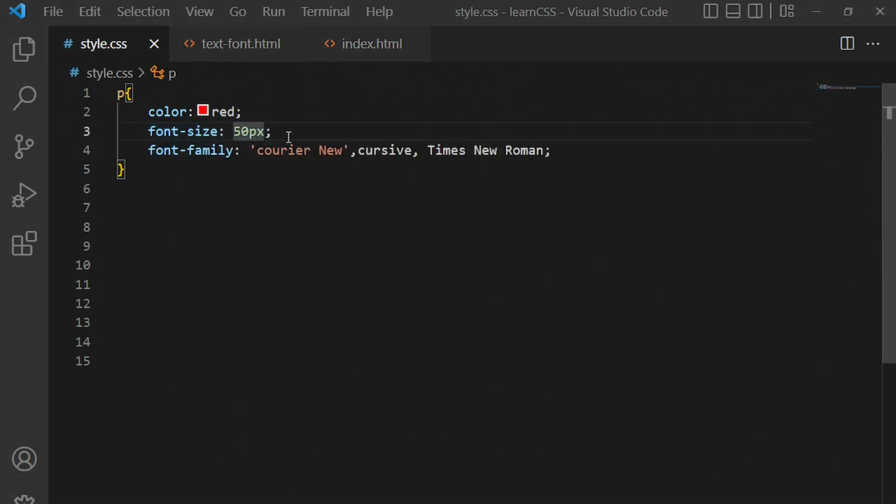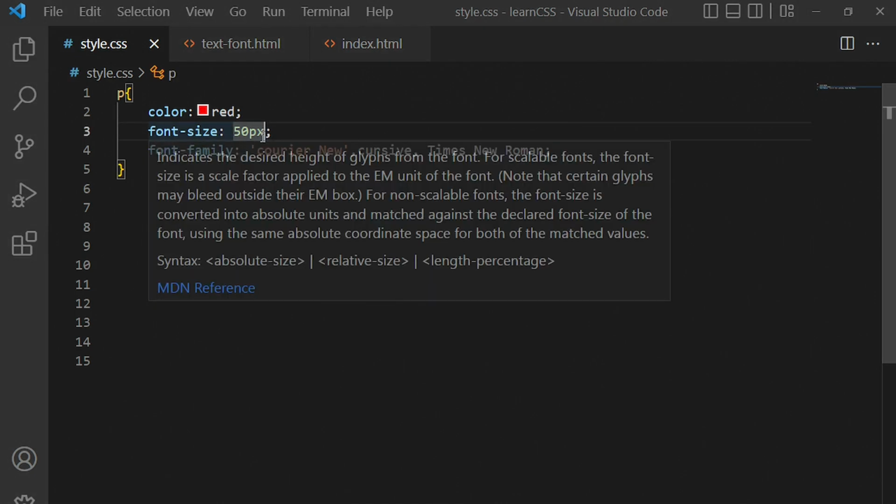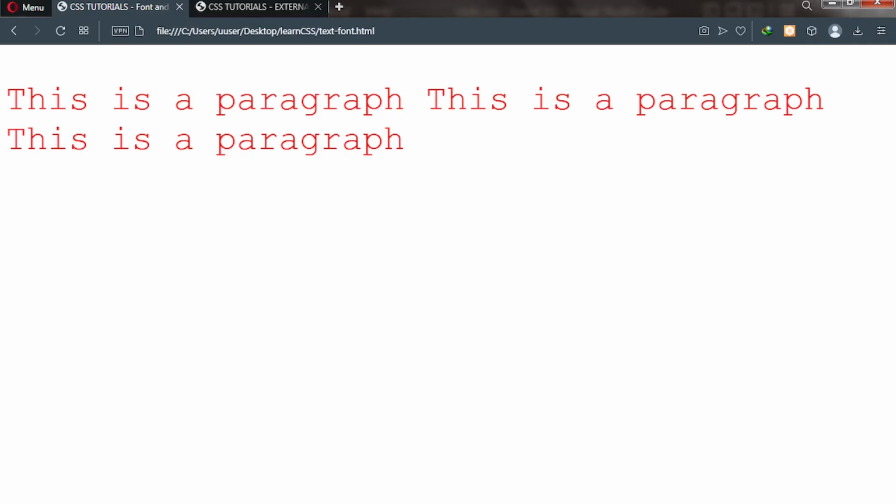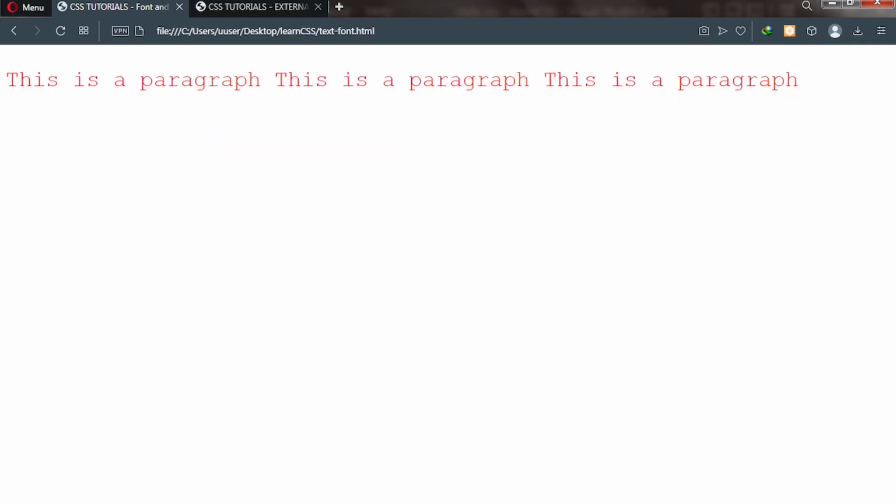What I'm going to talk about is the unit of measurement. You can have pixel. There's another unit of measurement we call EM. So you can have 2 EM, and this is also a unit of measurement in CSS. Now when we go to our web browser and reload this page, the size is going to change, and you can see it has changed. So EM is also a unit of measurement in CSS. Let's continue.